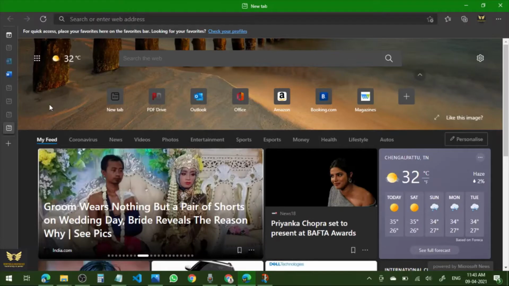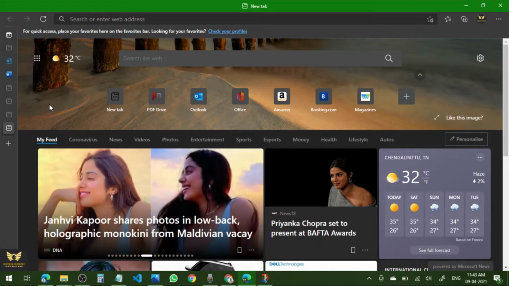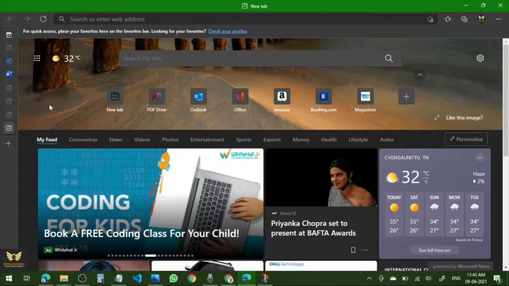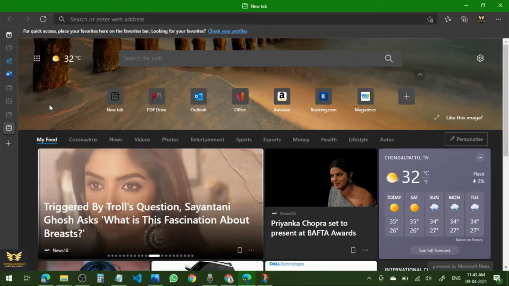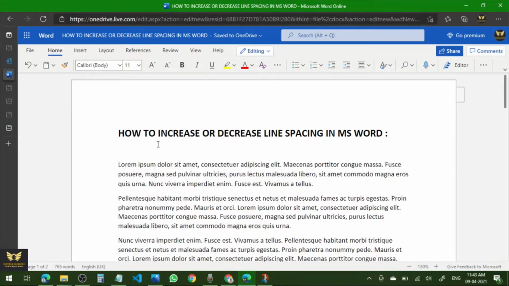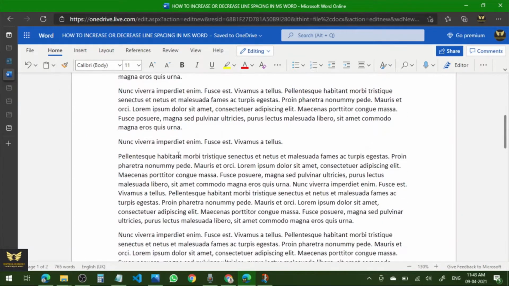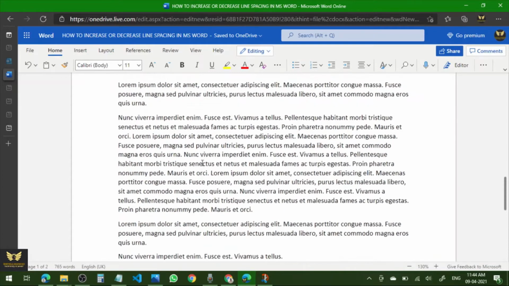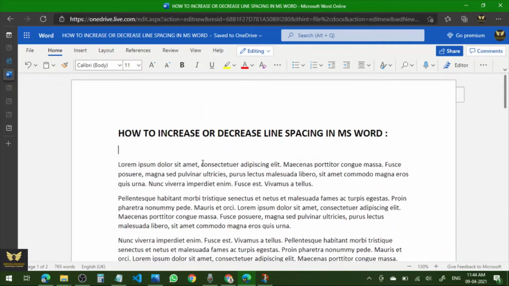Dear friends, now let us see how to use line spacing in MS Word, or how to increase or decrease the line spacing in an MS Word document. Let us go to any Word document. So this is a sample document. It's a random text document created for demo purposes. Now let us see how to increase or decrease line spacing in MS Word.